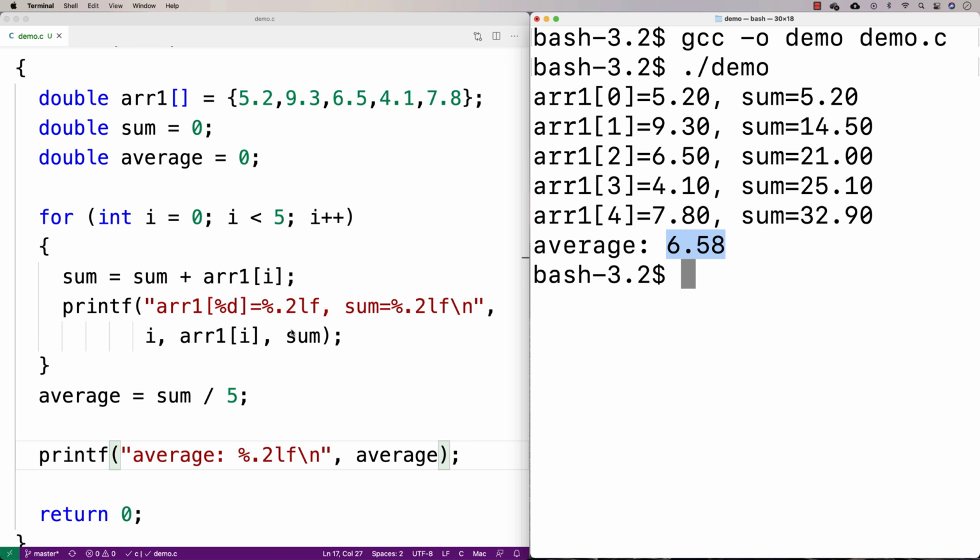The one thing that's a little different here is the .2. Percent d and percent lf help us print out integers and double values. And the .2 says to print it out with two decimals. So we get the 0.20 and the 0.58 there with the .2.